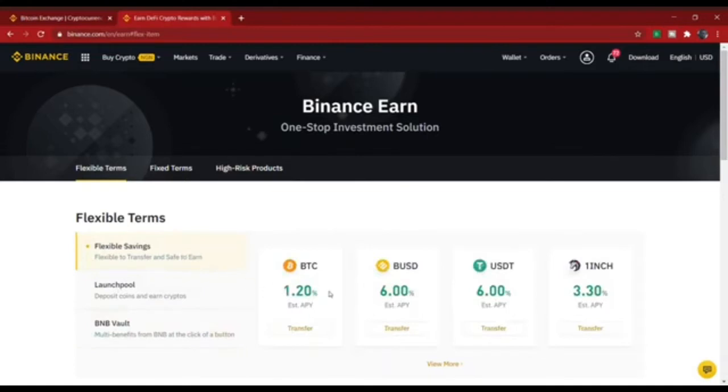Now as you can see, Flexible Savings means you want to save a particular cryptocurrency and then you are going to be getting interest per year. Now for example, if you stake BTC here, it means you're going to be getting 1.20% estimated APY. That APY means annual percentage yield, just like your interest per annum. If you save BUSD, you're going to get 6% estimated annual percentage yield. And here if you stake USDT, you're going to get 6%, and if you stake 1INCH, you're going to get 3.30%. Now for this tutorial, let's take a look at BUSD.